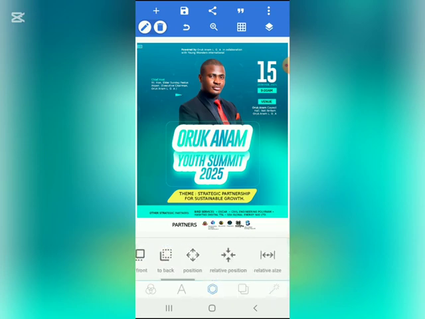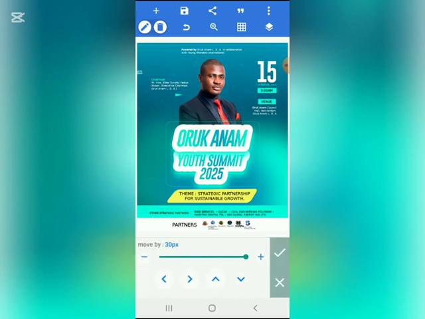So we can make a copy and bring it down just to follow it at the back.